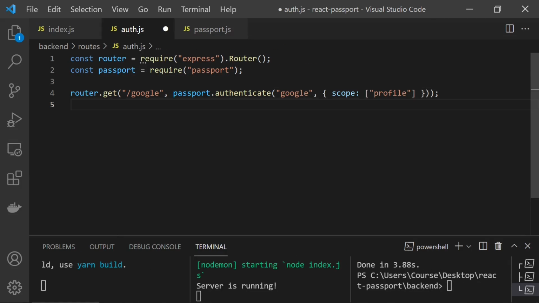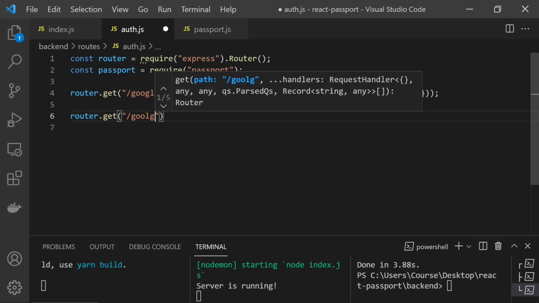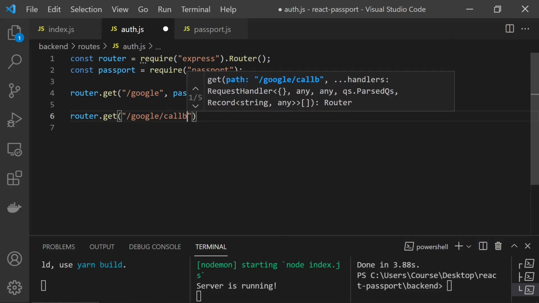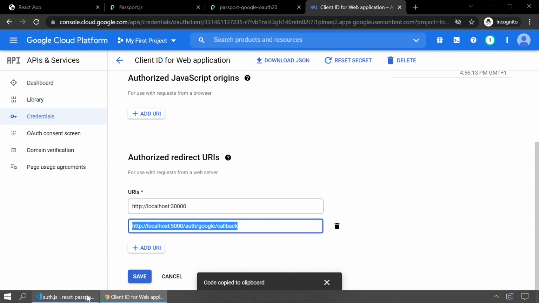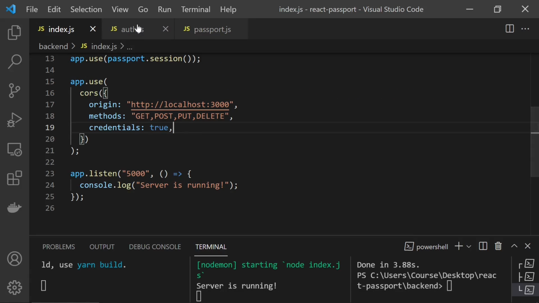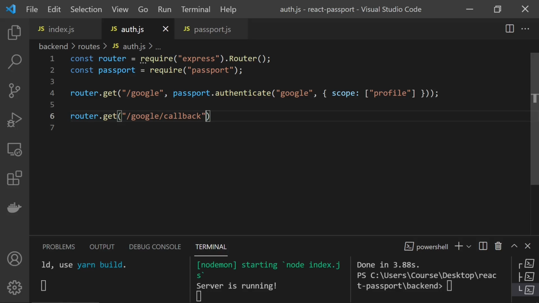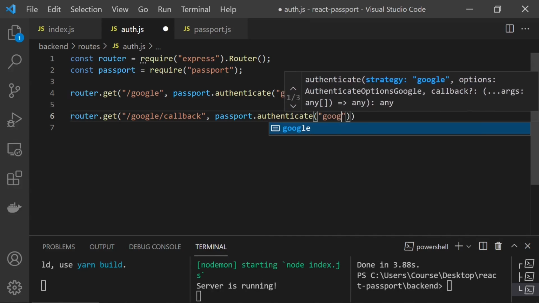So it's gonna give us only ID, profile picture, name, something like that. And after that, we need a callback function, router.get. And remember, it was Google and callback. After login process, we are gonna call this URL. And as you can see, there is an auth here, but I'm not writing that because we are gonna define this in index.js. Don't worry about that. And again, passport and Google.